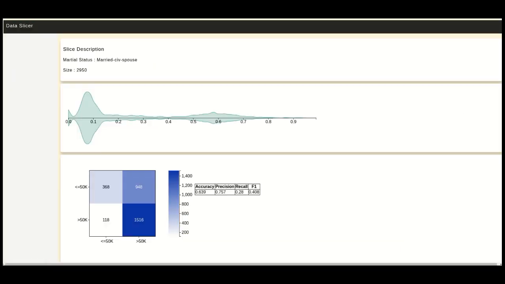What you're seeing right now is a detailed description of each slice. We can see the slice description, the number of elements in the slice, and a violin graph showing the error distribution. In this violin graph, if the bulges are towards the left, which is good as it represents that a large number of small errors are occurring. If the bulges are towards the right, it's bad because a large number of large errors are occurring for the model in this given data slice. Also, we're showing a confusion matrix heat map, and also the accuracy, precision, recall, and F1 score for the model on this slice of data is shown here.